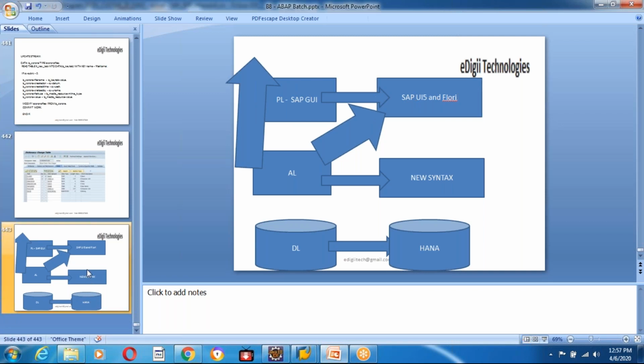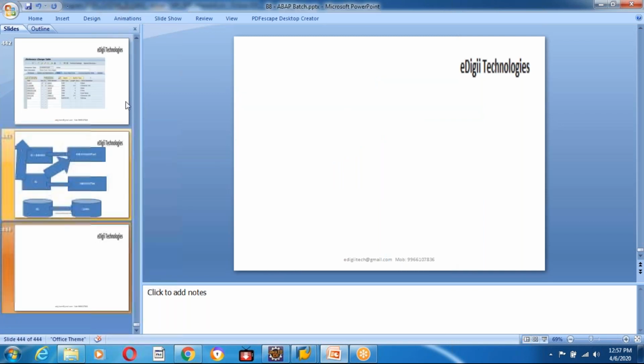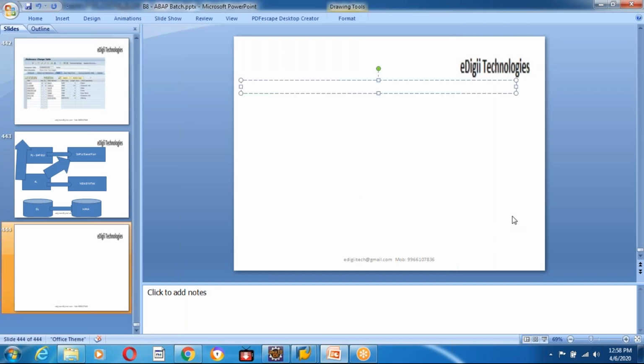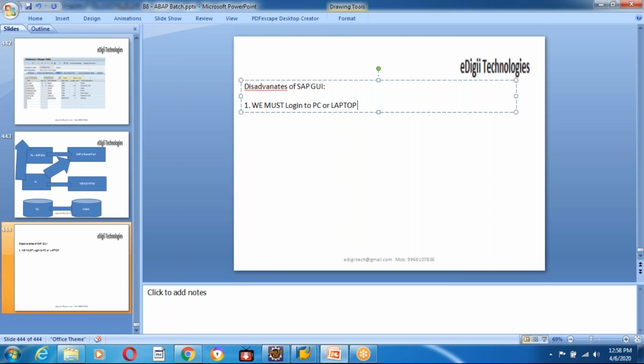What are the advantages of SAP UI5 and Fiori? First, we'll talk about the disadvantages of SAP GUI. One disadvantage is we must log into a PC, desktop or laptop, to access SAP GUI. This is the one disadvantage.